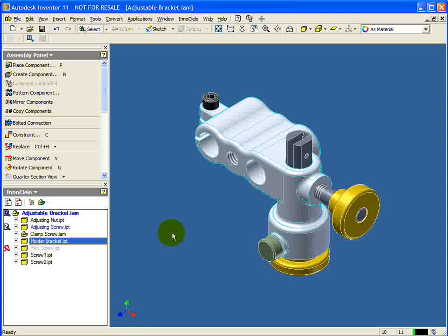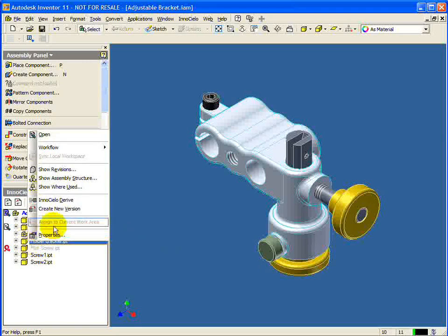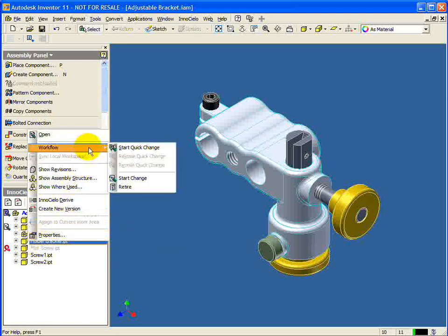Without needing to switch to the InnoCielo client, the workflow of a document can be changed from within Inventor. To accomplish this, simply right-click on the desired document and select the Workflow submenu. Depending on the current state of the document, you can select the next step in the workflow.